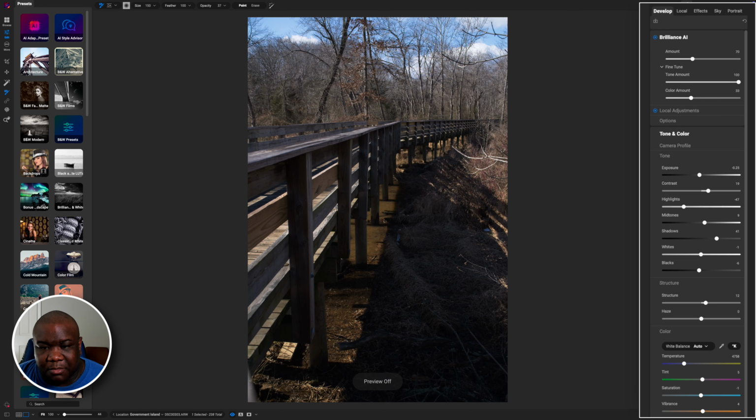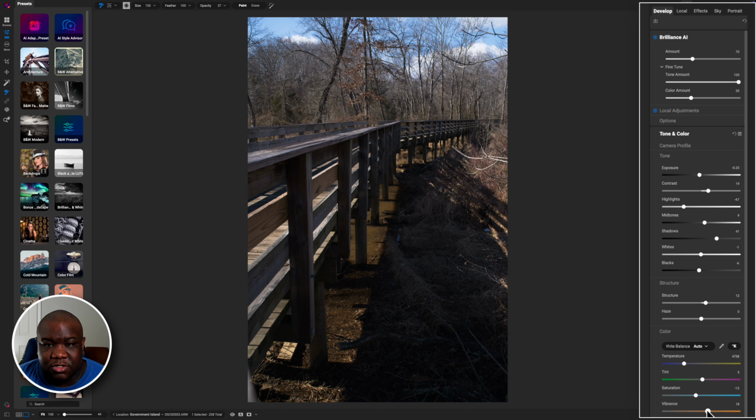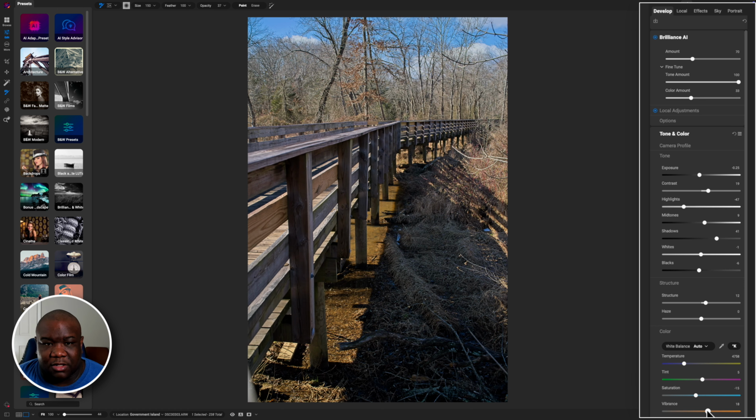And I'll hold down the backslash key, turn it back on, and I'll probably increase the vibrance because, like I said, I really do enjoy pulling up on the vibrance. And then I'll pull back on the saturation. And I think that's balancing out the scene to what it was like when I actually shot this. So turn it off, turn it back on. I think that looks pretty good.